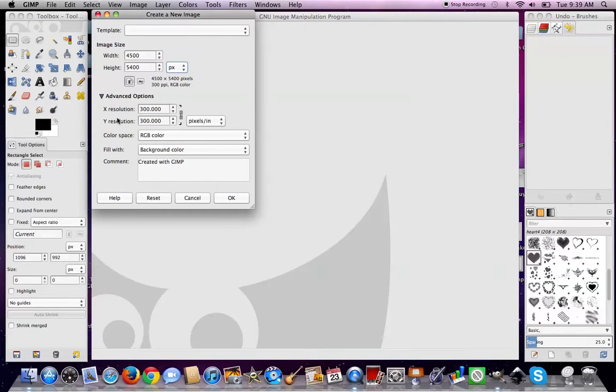This is the resolution that I was talking about. When you first open this up, it's probably going to say 72.00. We want it to be 300. And keep this chain locked. That keeps your X and Y the same.